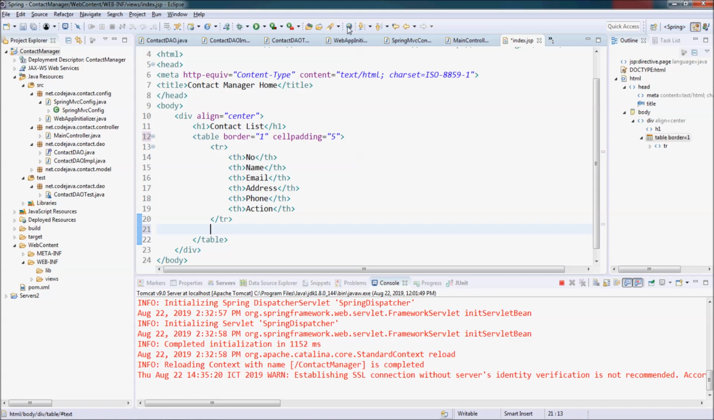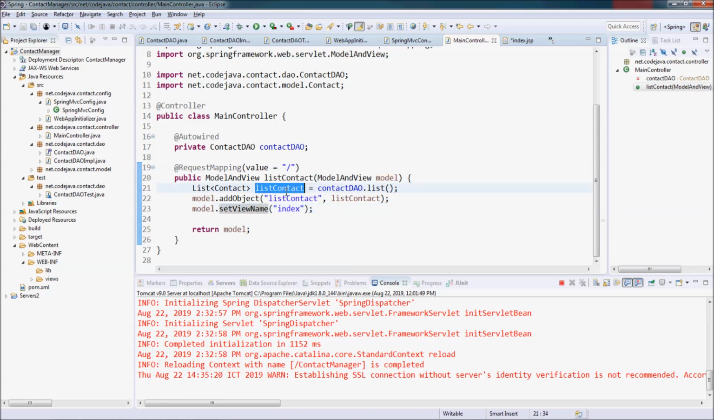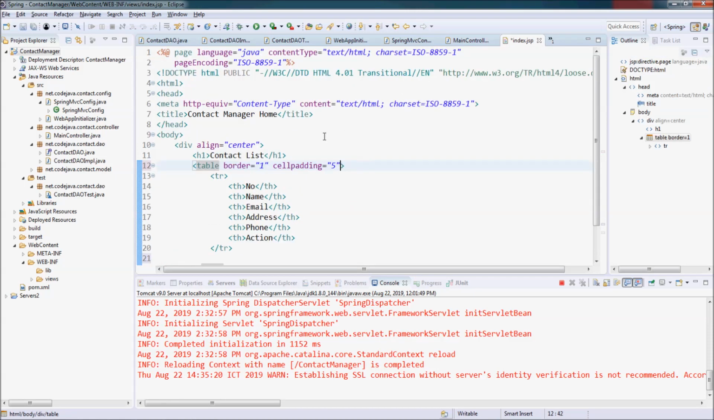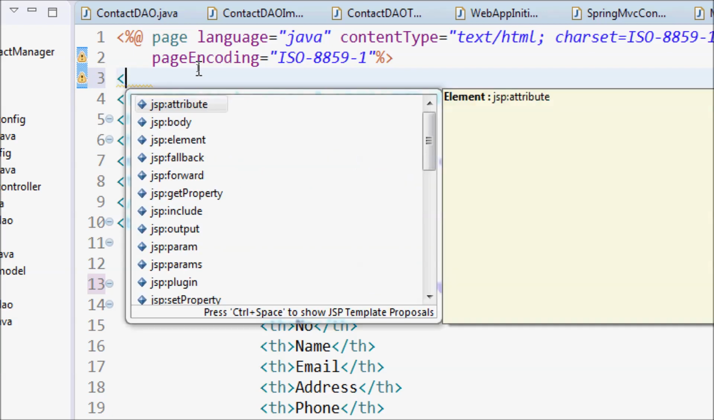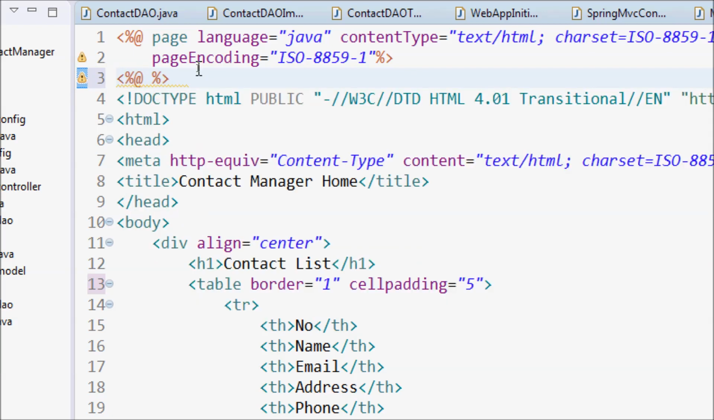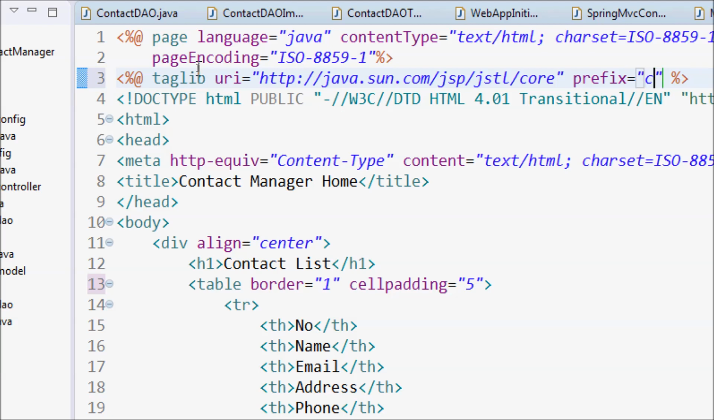And to read the data sent from the main controller handler method here, the list contact object here, we need to use the JSTL forEach tag. So in the head of the page, we should declare the taglib directive for JSTL here. Taglib URI is http://java.sun.com/jsp/jstl/core, and the prefix is c. Okay.